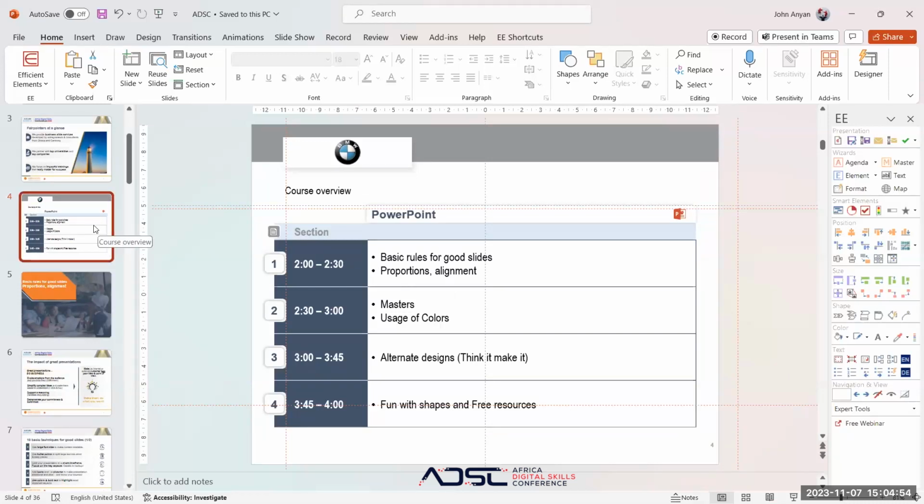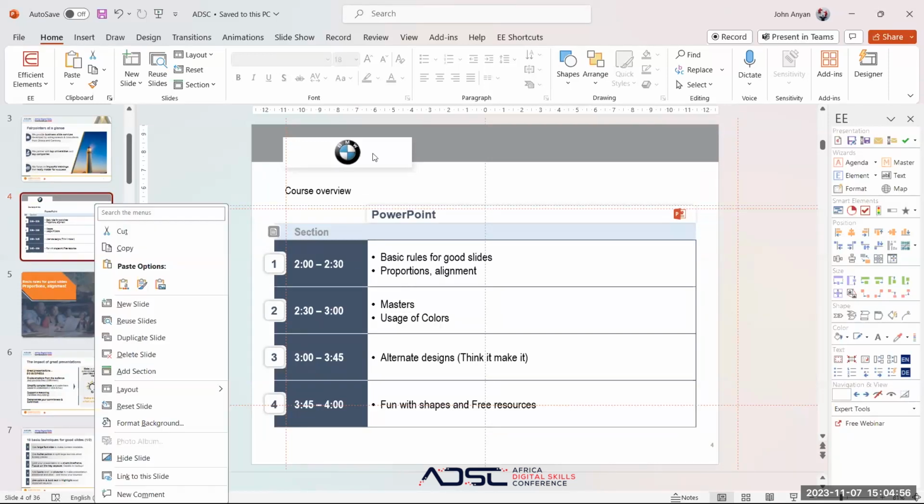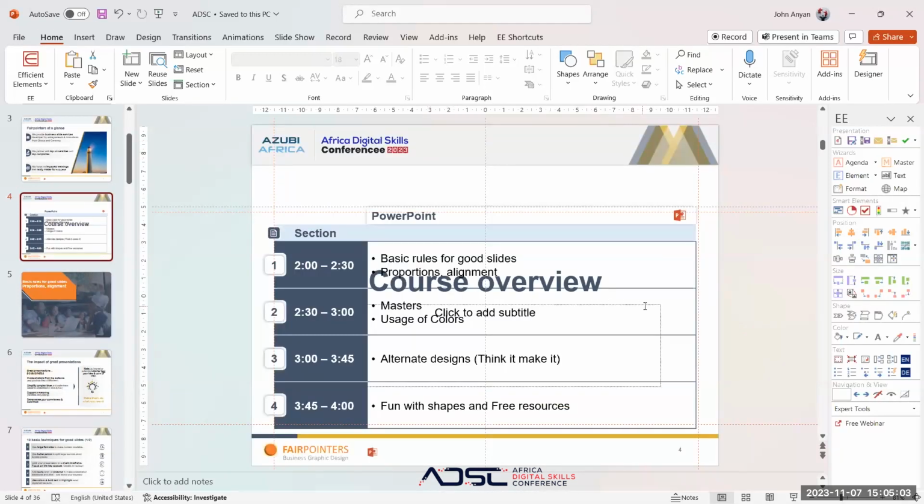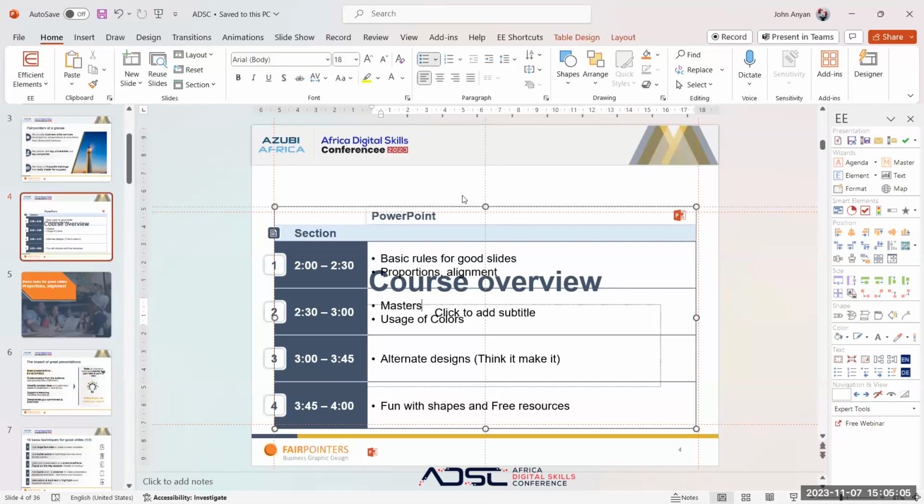This was it before. This was not how it was before. It didn't have the BMW here. I'm going to change it back to the old layout. Can you see it has changed? So this is why you may need multiple masters, but it's not really necessary.